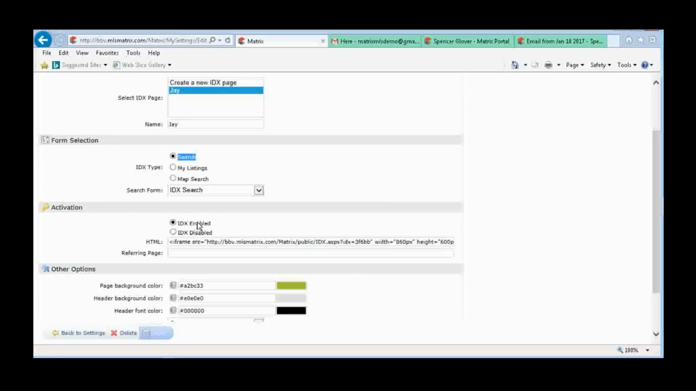Flip the IDX enabled radio button on. That will generate a link. Take that link, copy and paste it on the back of the button on your website that says search here. Give that link to your webmaster. He or she will know exactly what to do with that. It is an iframe. You can even change the color to match your website.